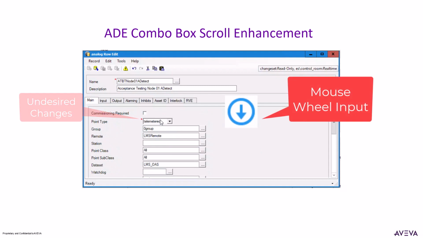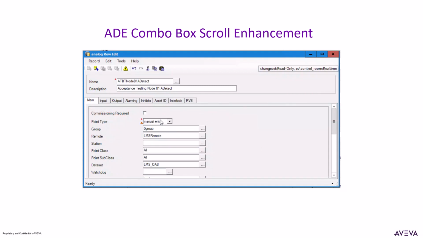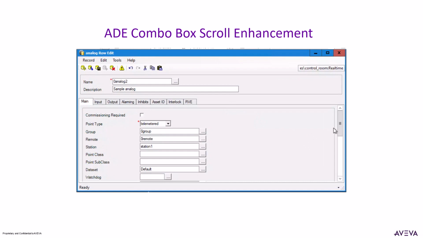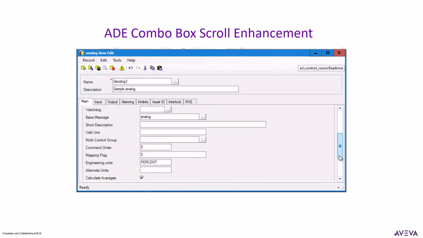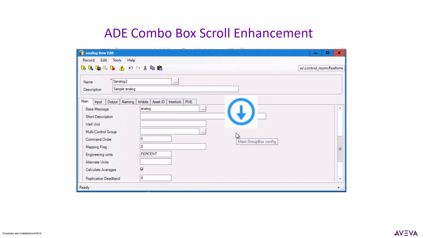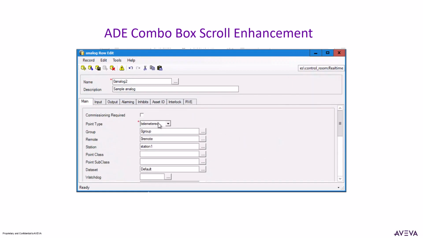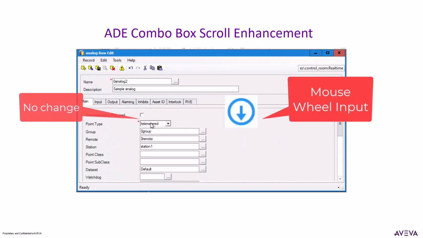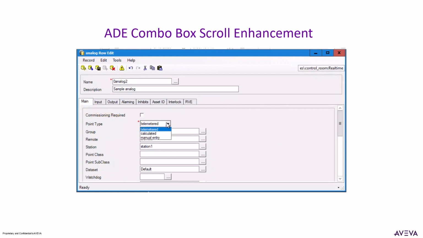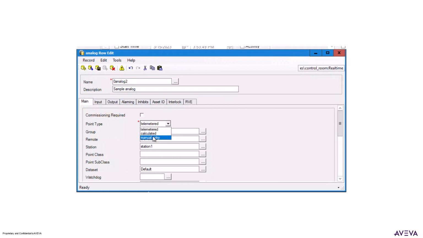This change can be left unnoticed when the user saves the form, as the change was not done intentionally. With this enhancement, the scroll wheel can no longer change the configuration in a combo box. Only explicit selection of the values from the drop-down options is permitted and supported, preventing unintended changes to the value through the scroll wheel.